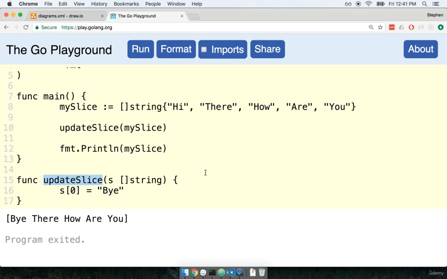So remember, with our struct, when we passed it off to the function, Go internally made a copy of the entire struct. And so when we modified it in the function, we were modifying the copy, not the original struct. And so it appears that the slice is working significantly differently. So let's figure out exactly what's going on here.